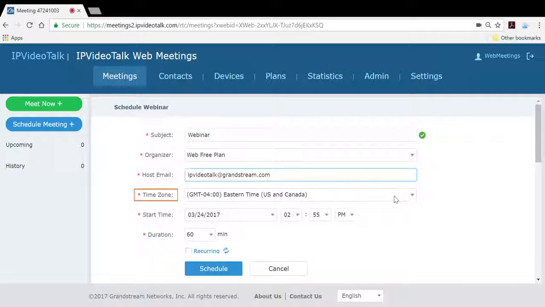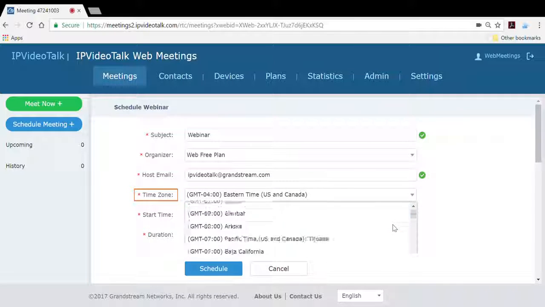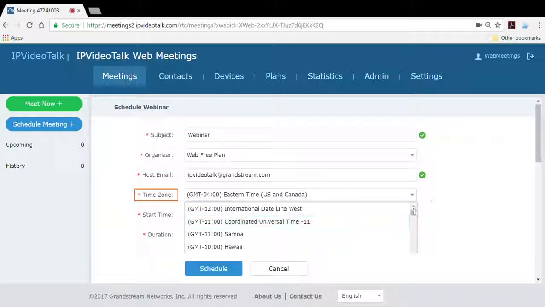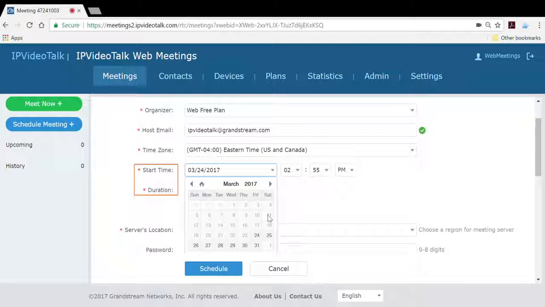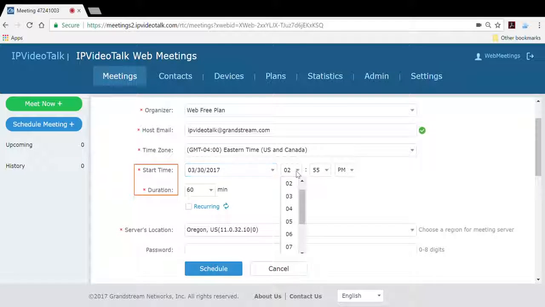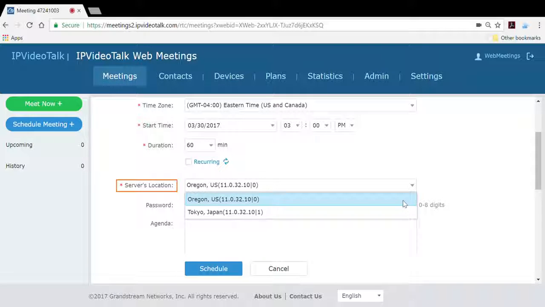Next, select the time zone. There are a wide variety of time zone options available. The option you select will be displayed on the webinar registration page. Then select the date, time, and meeting duration. Next, select the server location. It is recommended to choose the server closest to the expected majority of webinar attendees.